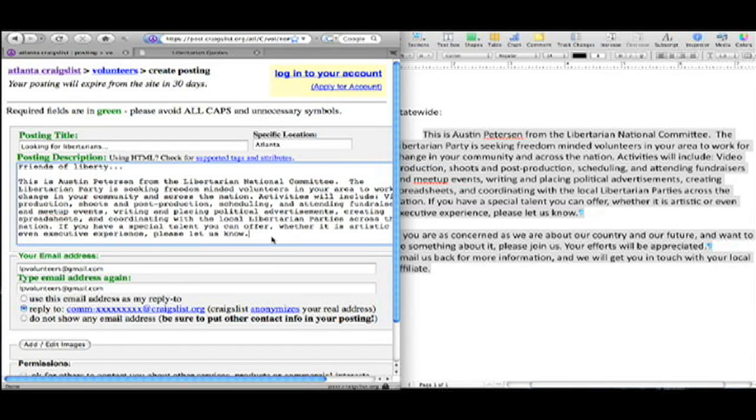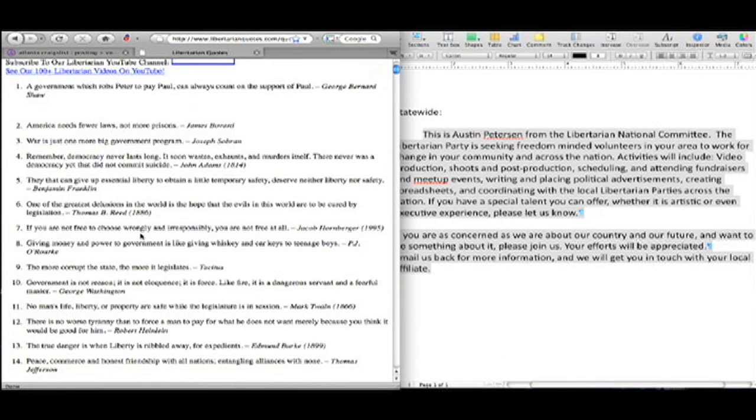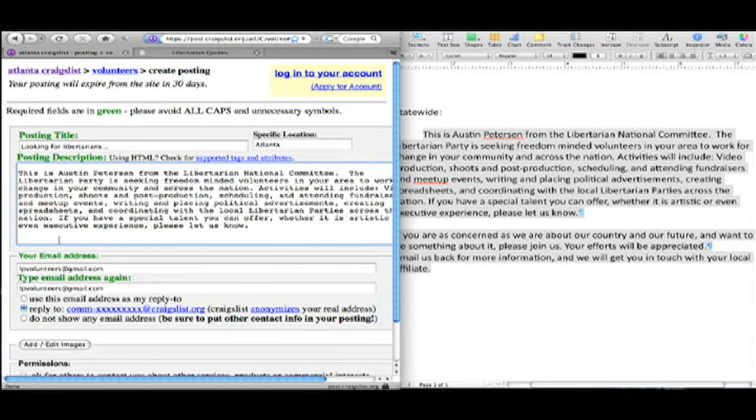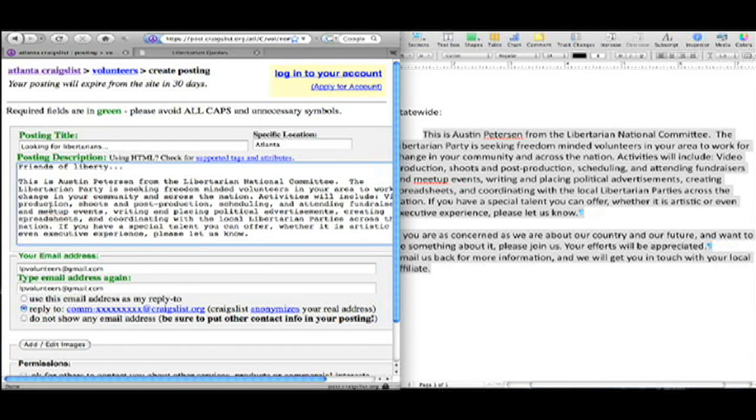So the next thing we're going to do is go under the main body of the paragraph, and we're going to take a quote. We're going to go to libertarianquotes.com and choose one that is similar or has something to do with whatever your title is or whatever main point you're doing. So for right now, let's just choose the Benjamin Franklin one. They that can give up essential liberty to obtain a little temporary safety deserve neither. So we'll do a copy and a paste. Always put quotes as well, little quotation marks. Add in the other quotation. And we're pretty much done with that.